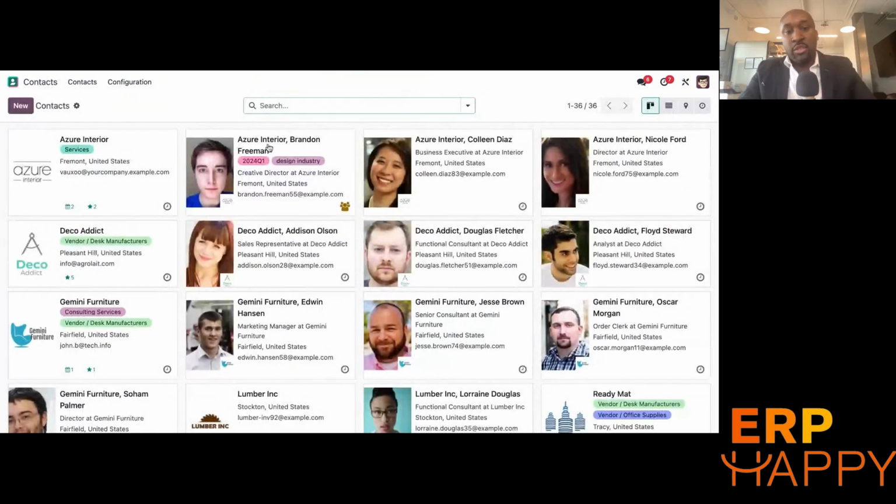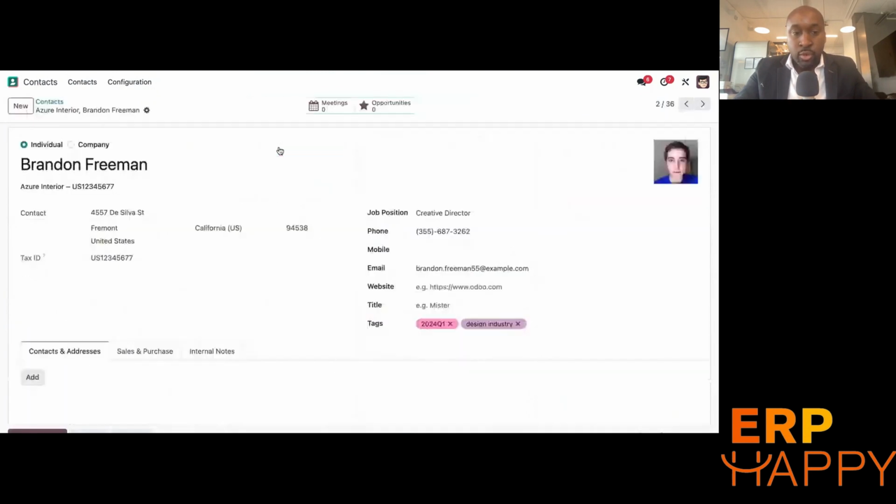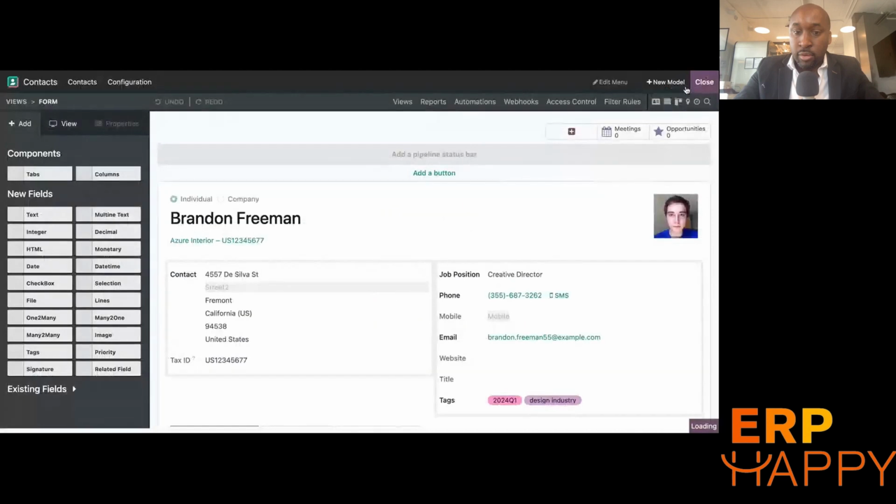you see Brandon Freeman now has two tags, design industry and the first quarter of 2024. And maybe there is something I would like to mention about Brandon, which is the type of design tool that he masters. So for that, I'm going to click here on what looks like a tool. This puts me into Odoo Studio. We're going to have specific videos about Odoo Studio, but this puts me in Odoo Studio.